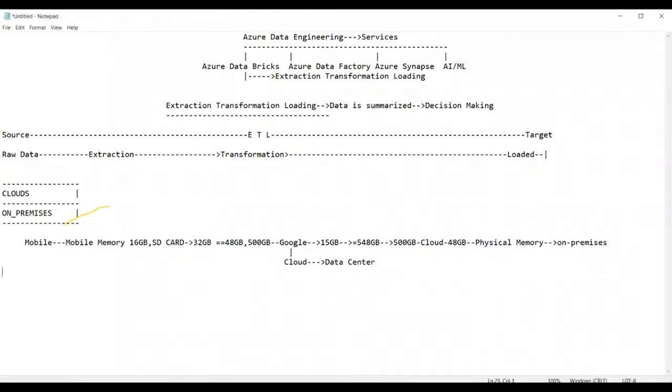Now, guys, in the same way, here you have cloud and on-premises. Cloud means storing the data in Google Drive, which is a cloud environment. And on-premises means storing the data in your mobile phone's physical memory. Mobile phone memory is called what? On-premises. Am I right, guys?